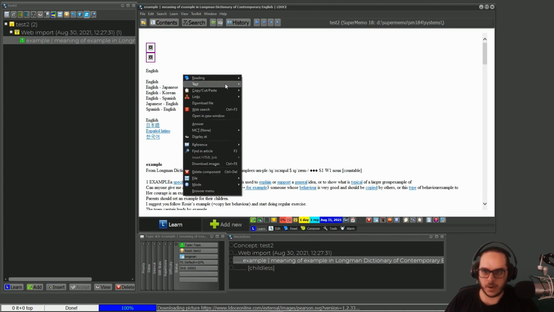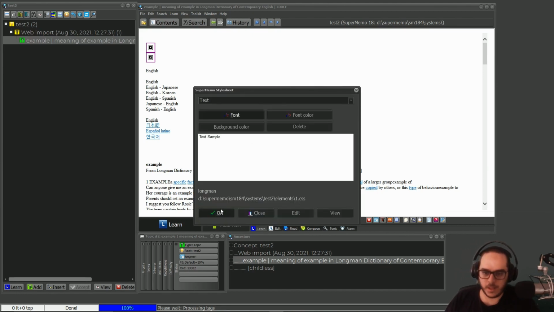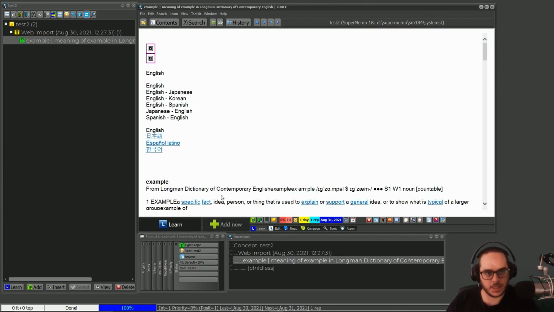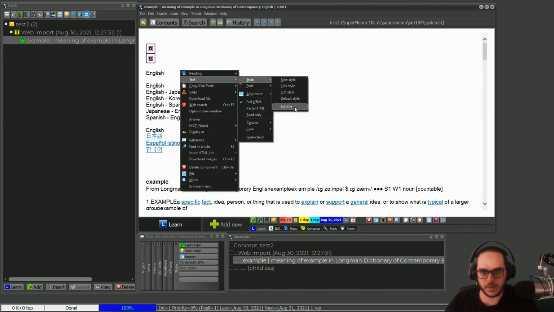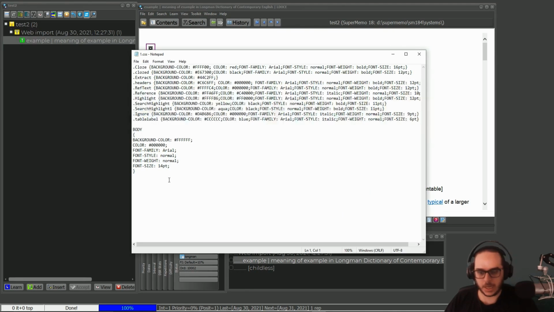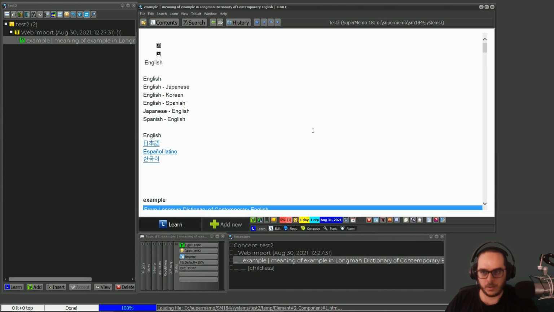Okay. Now text, style, and new style. I will call it also Logman. Click OK. So it creates the CSS file. And now I will do the same for editing the file. And here I will paste my clipboard and save the changes. Ctrl S. Now look at that.